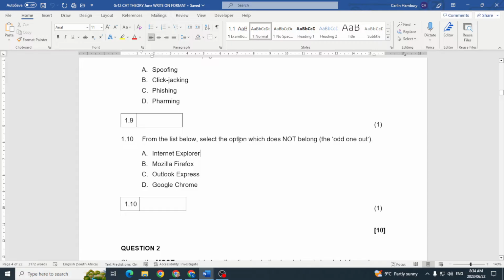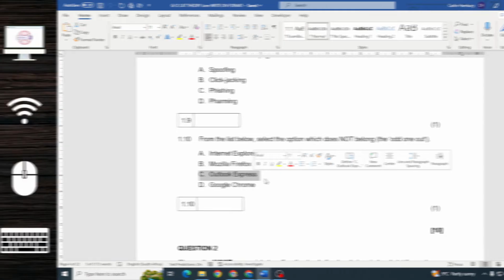From the list below, select the option which does not belong. In other words, the odd one out. Internet Explorer, Mozilla Firefox, Outlook Express, Google Chrome. Let's have a look at this. Internet Explorer, this is a web browser. Is Mozilla Firefox a web browser? Yes, it is. Is Google Chrome a web browser? Yes, it is. Outlook Express, that's to do with email. You see which one is the odd one out? It is C.